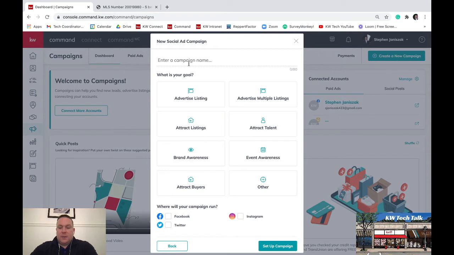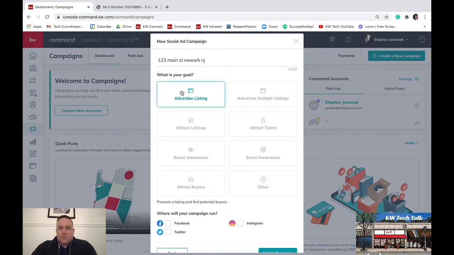You're going to want to title it up here. And this is important because as you do more campaigns, you're going to want to be sure to title your campaigns appropriately so you know what each campaign that you're running was for. So later on, when you want to reference the campaigns and check on them and see how they're doing, you want to make sure that you know what that campaign was for, so it doesn't become just a whole big mess of campaigns. So for example, here we'll just make it 123 Main Street, Newark, New Jersey. And then we're going to advertise listing.